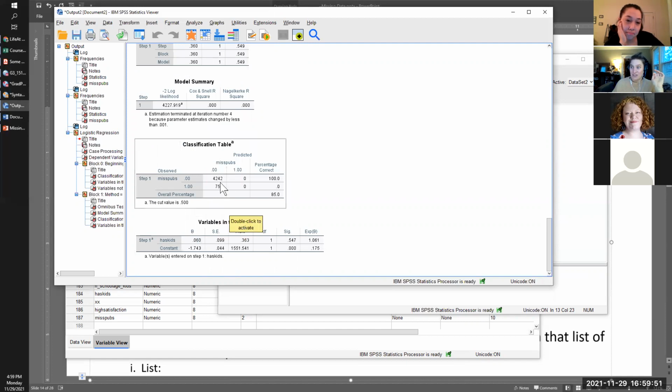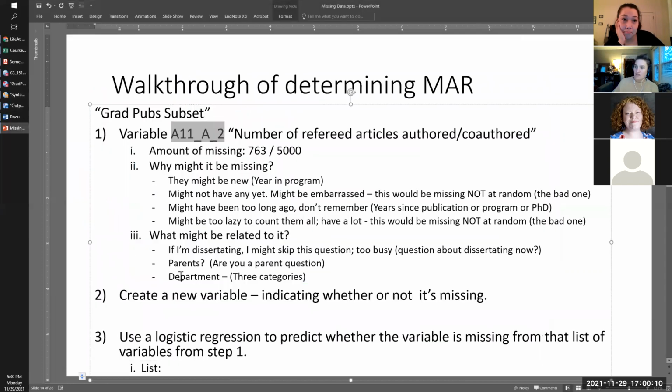Our missing publications, we're still predicting that nobody's missing. Has kids is not a statistically significant predictor of whether somebody's missing. So this is not related to our missingness. And now we know that we don't need to include this as a control variable moving forward. If this was statistically significant, then we'd move on through this step.